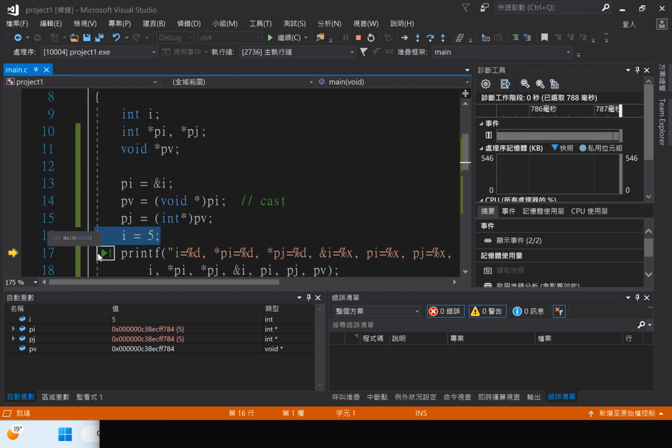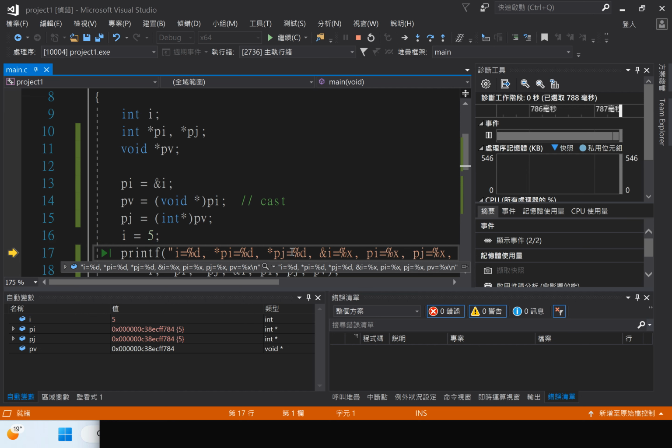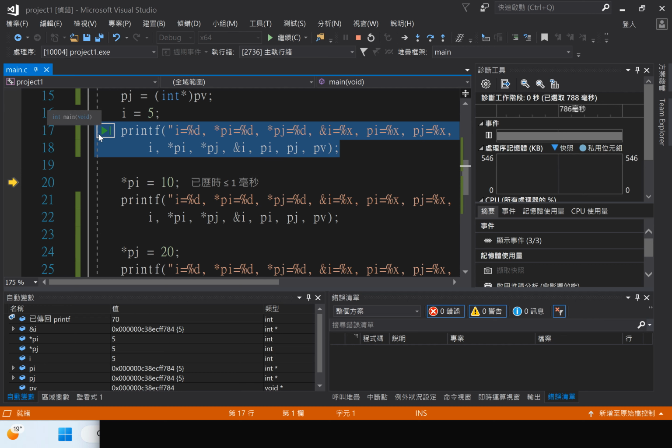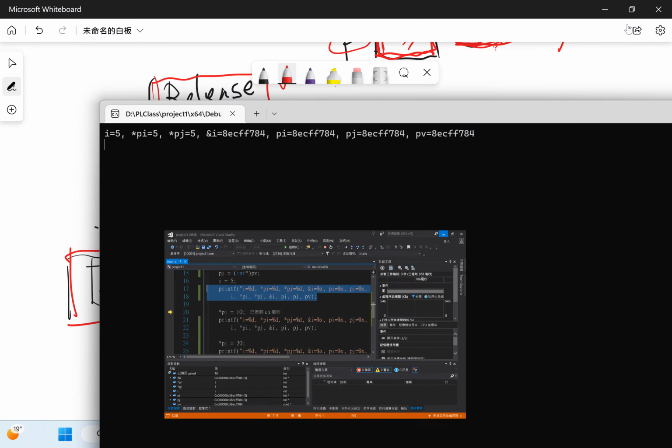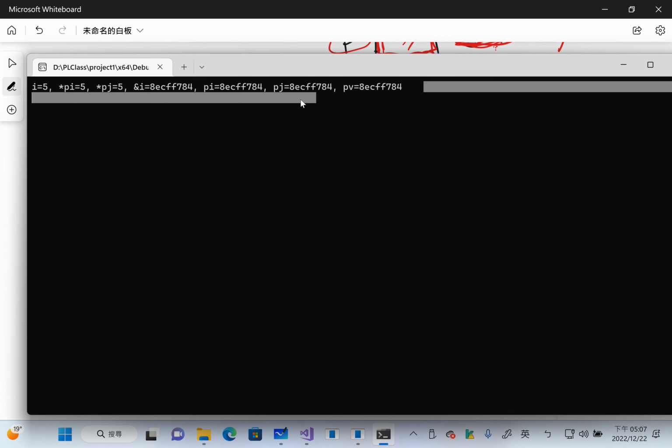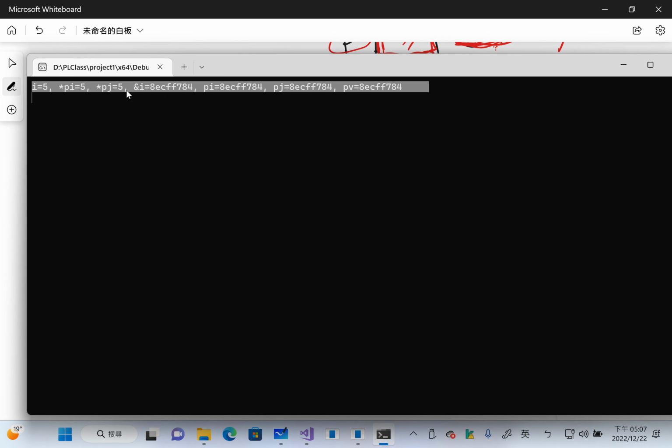Now, if I keep pressing F10 again, it goes down one more statement. It goes down to this printf. So I can see the screen here. So this is the screen. It prints out the result I want.